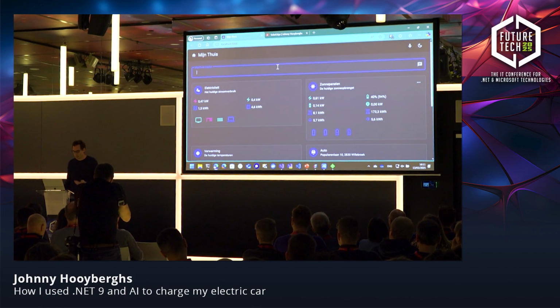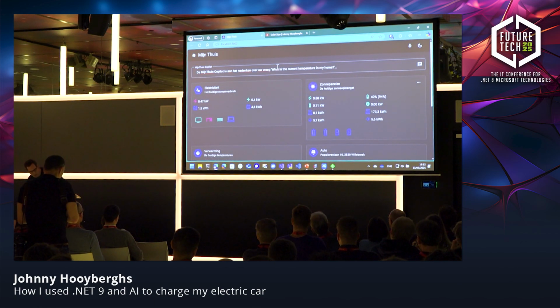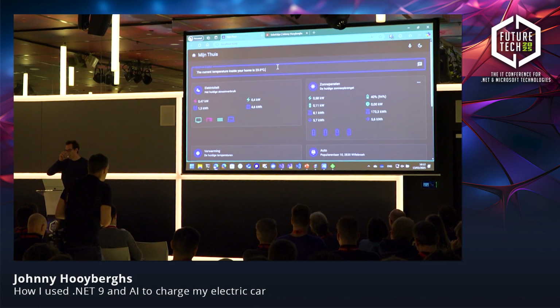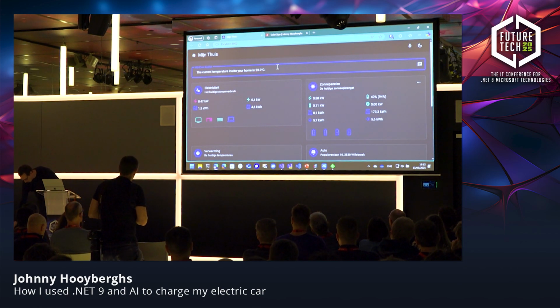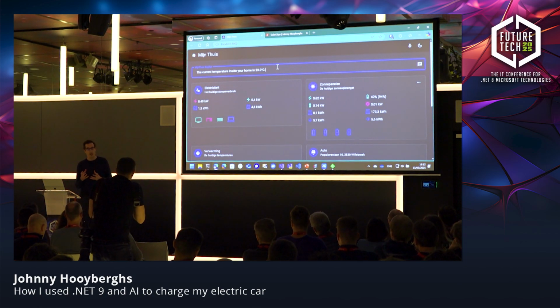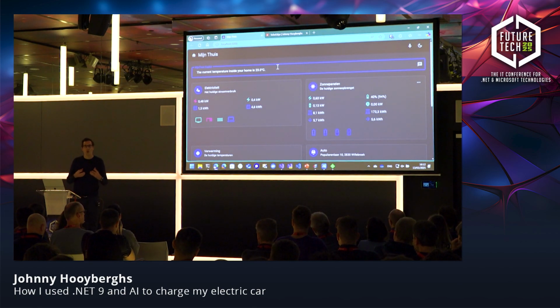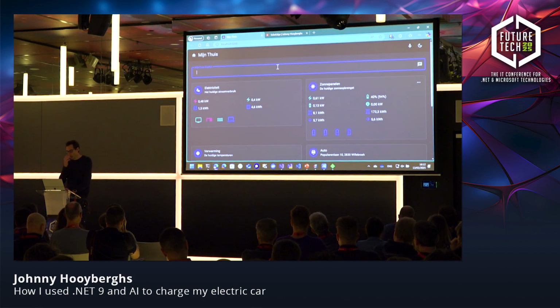So for example, I can ask questions like, what is the current temperature in my home? It will tell me that it's 23 degrees. So I can now use a large language model to combine real-time data with a language model. I can talk to this copilot, and the copilot can actually get the information reliably from my application, and I will show you how. But first, let's do a couple more examples.